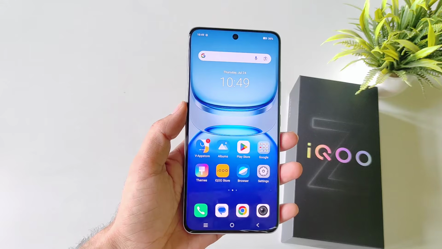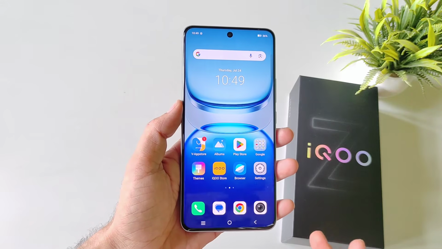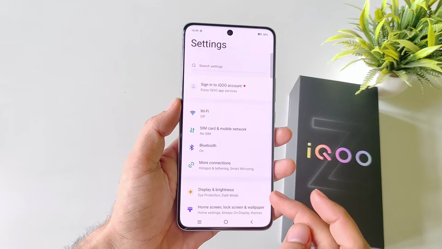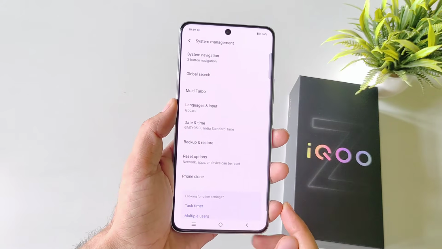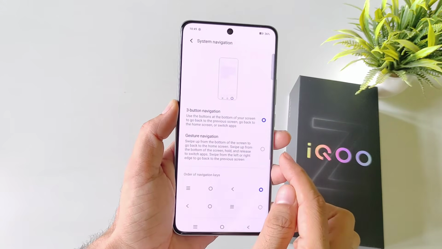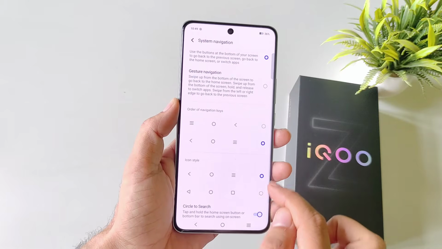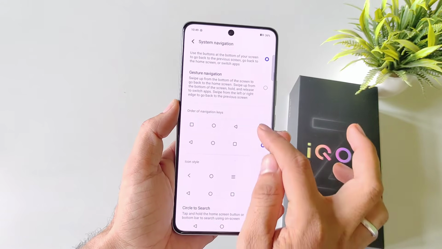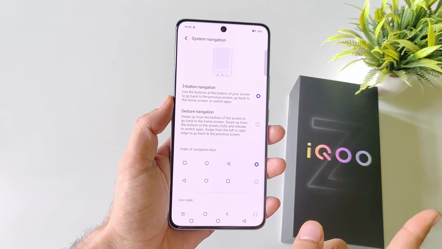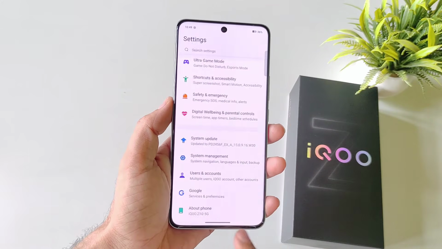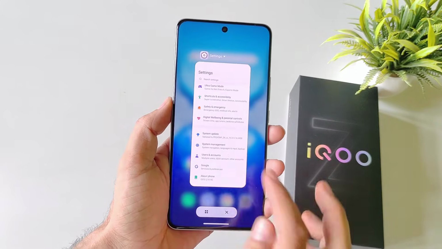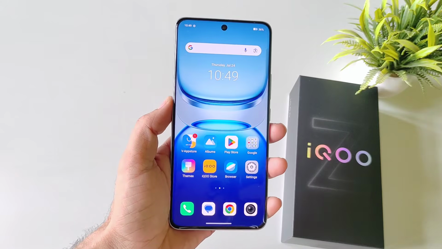If you want to change the order of these three buttons, or if you want to set gesture navigation, then open your settings, scroll down to the bottom and then select system management. Select system navigation. From here you can change the order or even style of these three buttons. Now if you want to set gesture navigation, then select gesture navigation. You can go back like this, open your recent applications like this, and jump to your home screen like this.